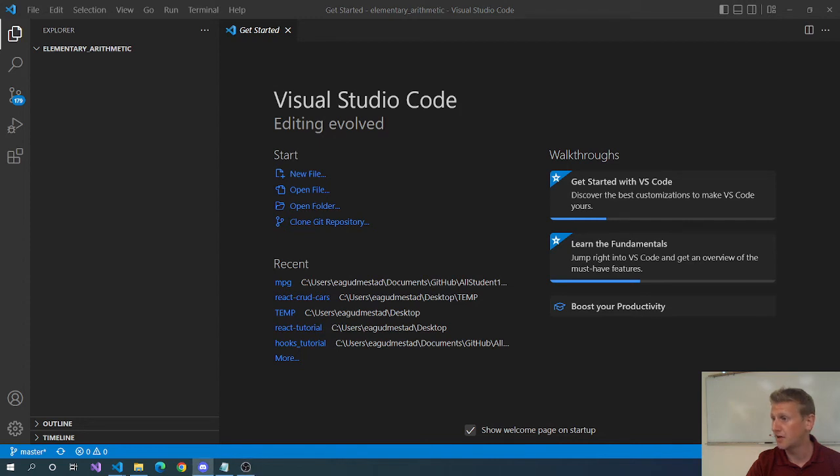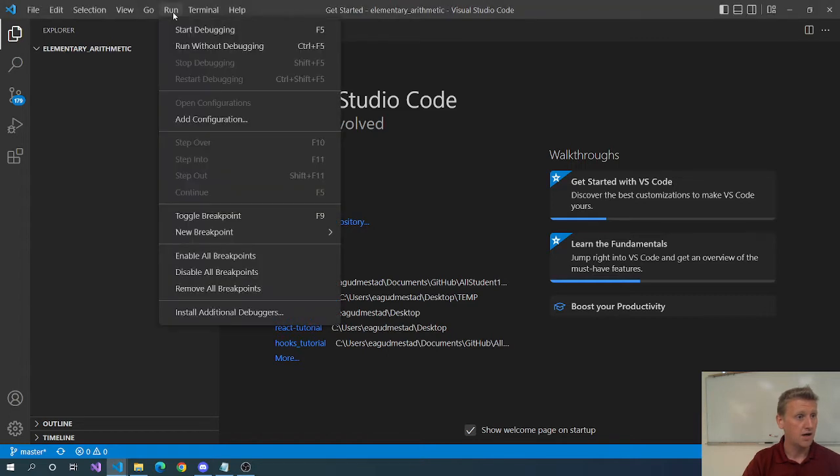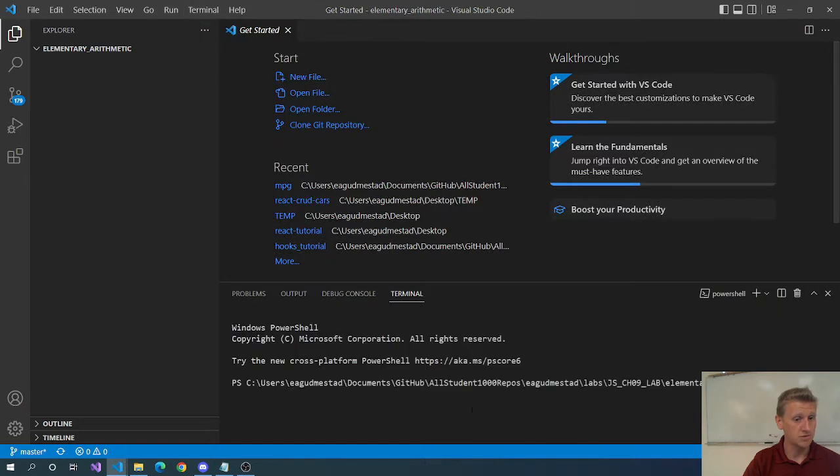Okay, so I wanted to go ahead and make a video on doing some basic math, arithmetic, some basic functions in React. And so I went ahead in Visual Studio and I opened up a folder called Elementary Arithmetic, and we'll go ahead and open up a terminal in Visual Studio.